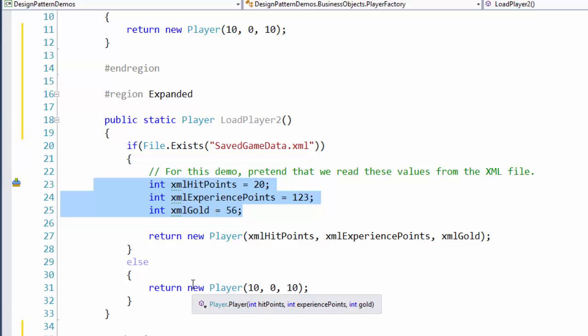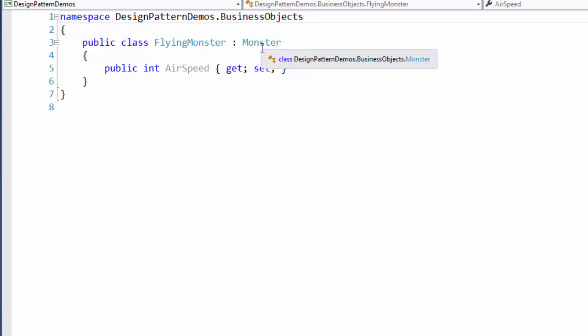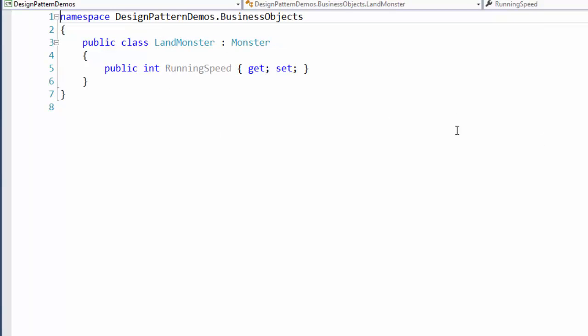Another nice thing about the factory method is it can return objects that are different data types, as long as the objects all implement the same interface or have the same base class. So let's say we have a monster class in our game. Here's our monster class, but as we expand it, we end up creating a flying monster class that inherits from monster, a land monster class that also inherits from monster, and a sea monster class that inherits from monster.